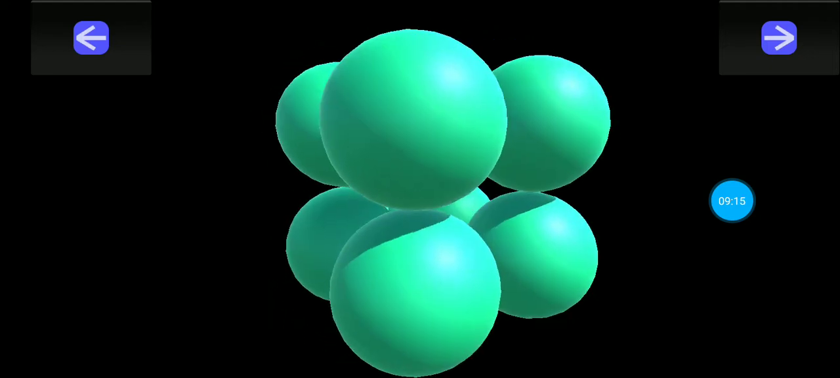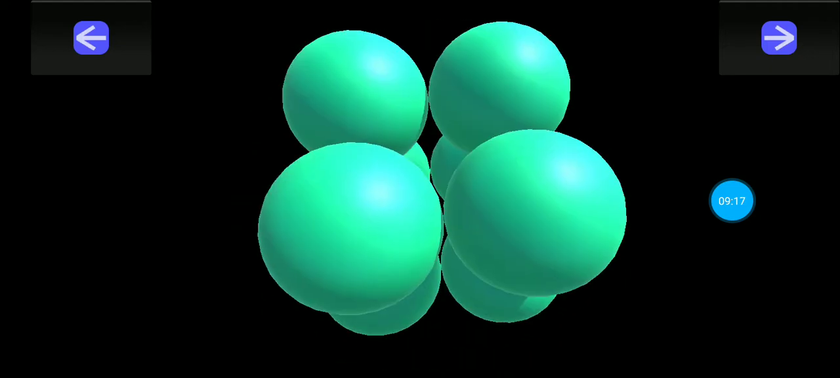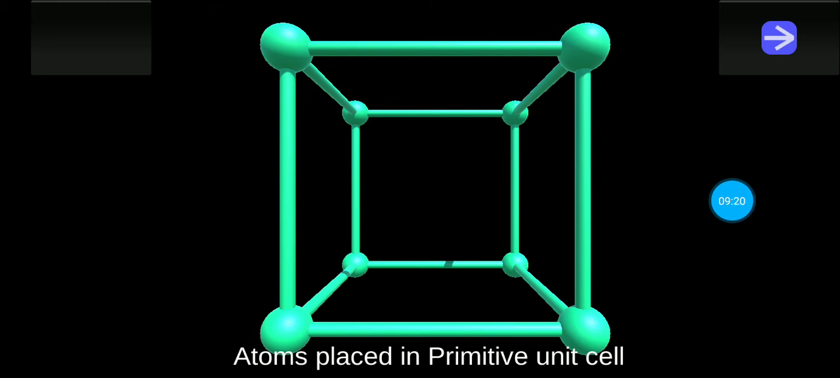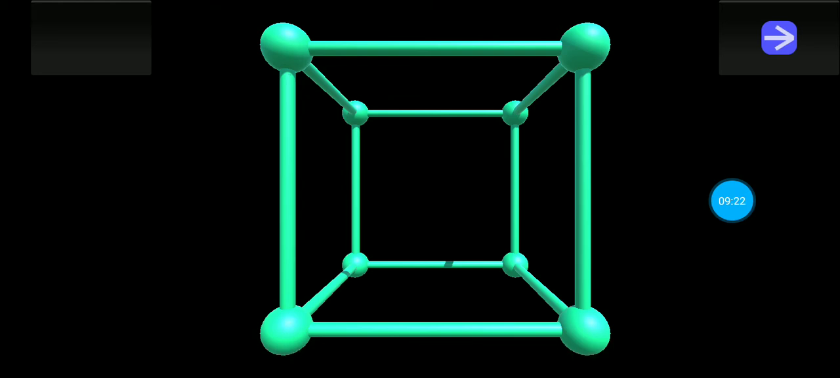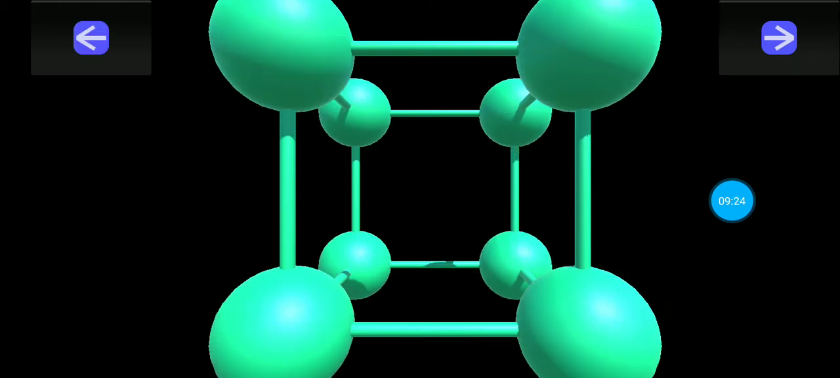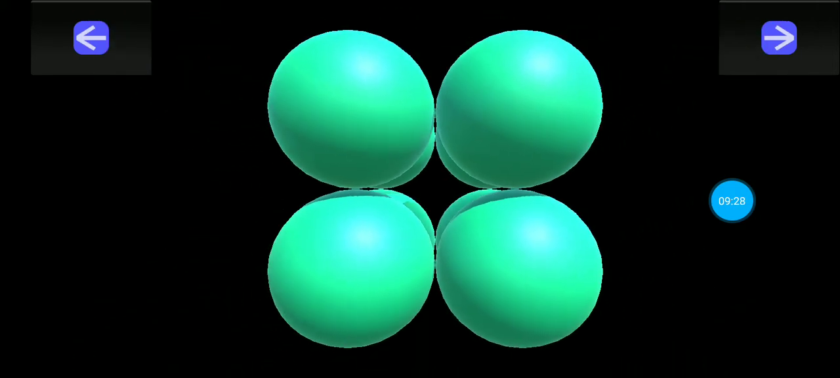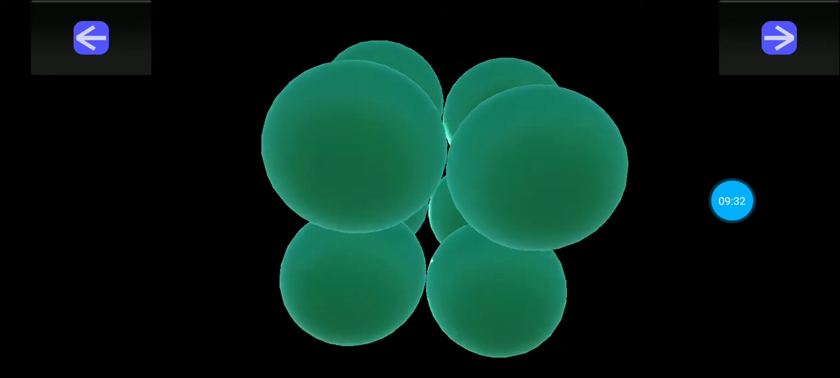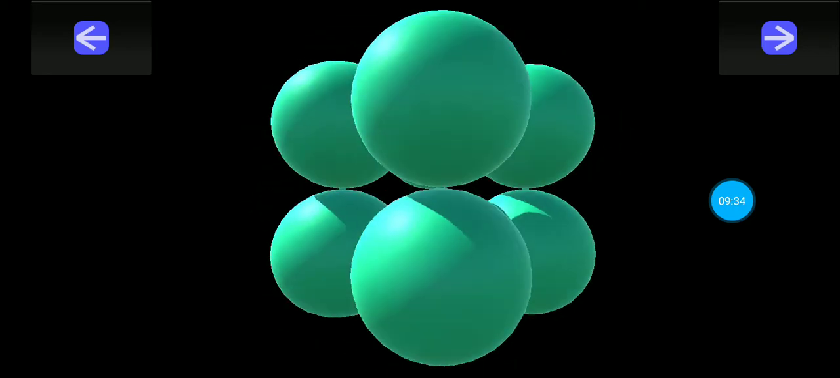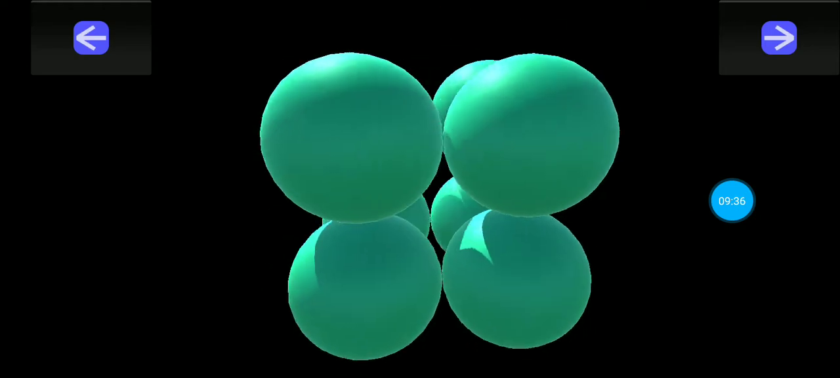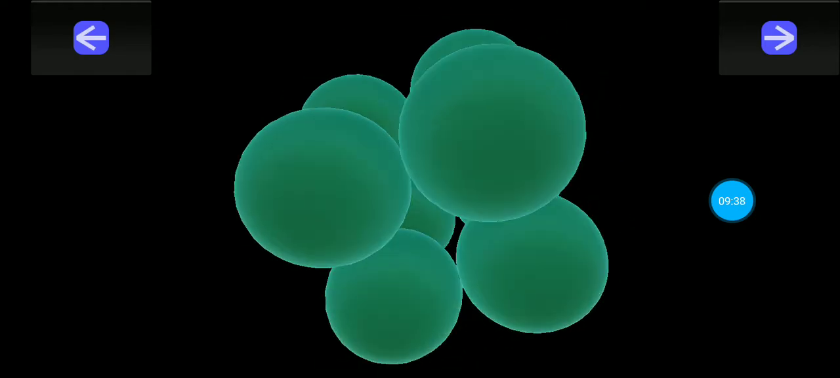At the 8 corners of the cube, we have 8 atoms, and the size of atoms is big such that they are in contact with their adjacent atoms. So this is the 3D structure of a simple cubic cell, and we are rotating it to see how it looks in 3D from different angles.